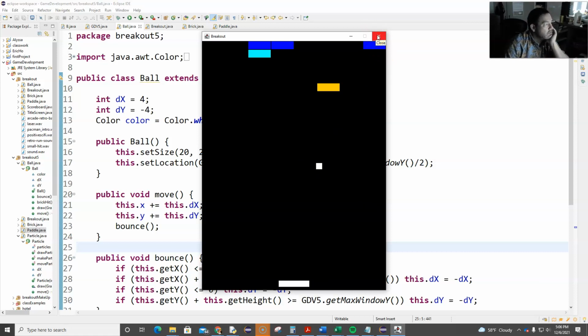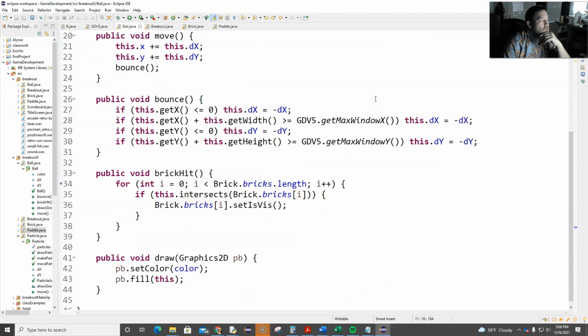So anyways, right now we seem pretty happy with what's happening. We have to be able to deal with collision. Okay, so it could be the ball. It could be written in the ball class, and we kind of have that thing going here, break hit.